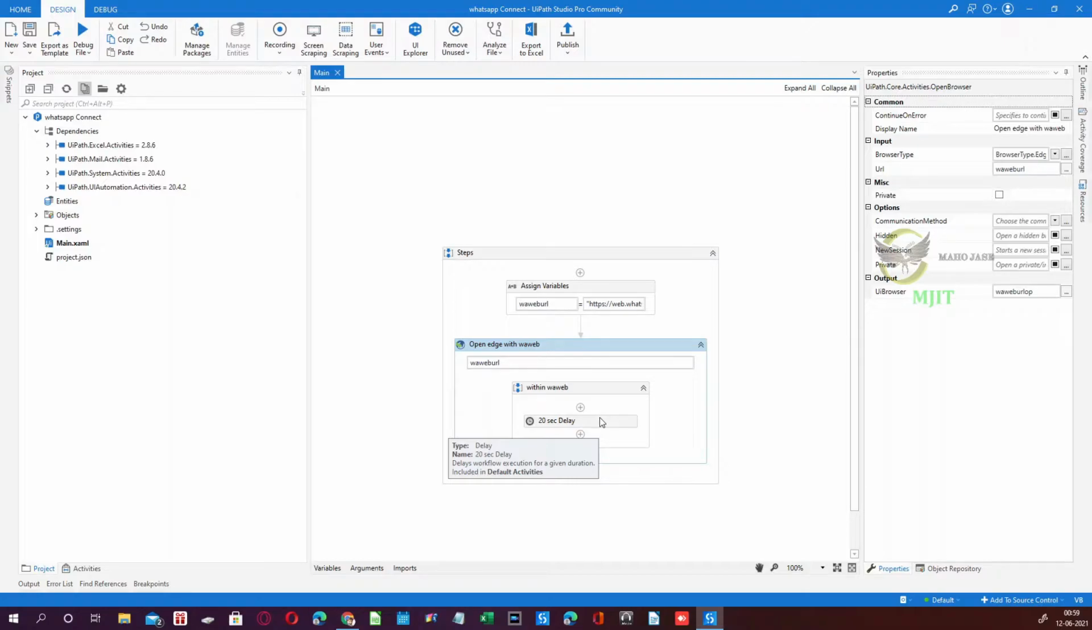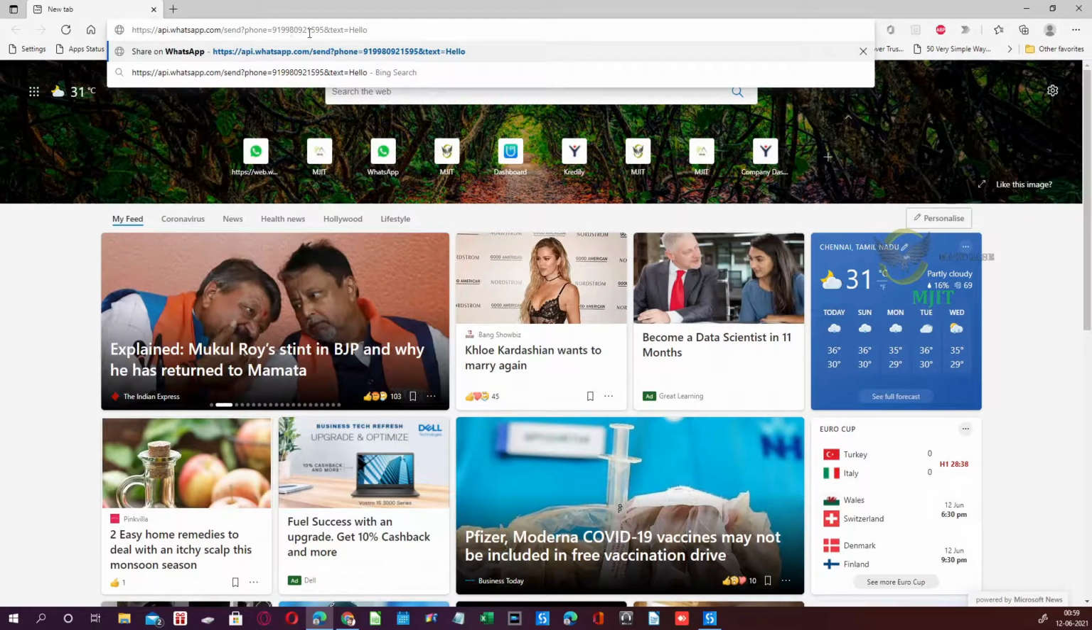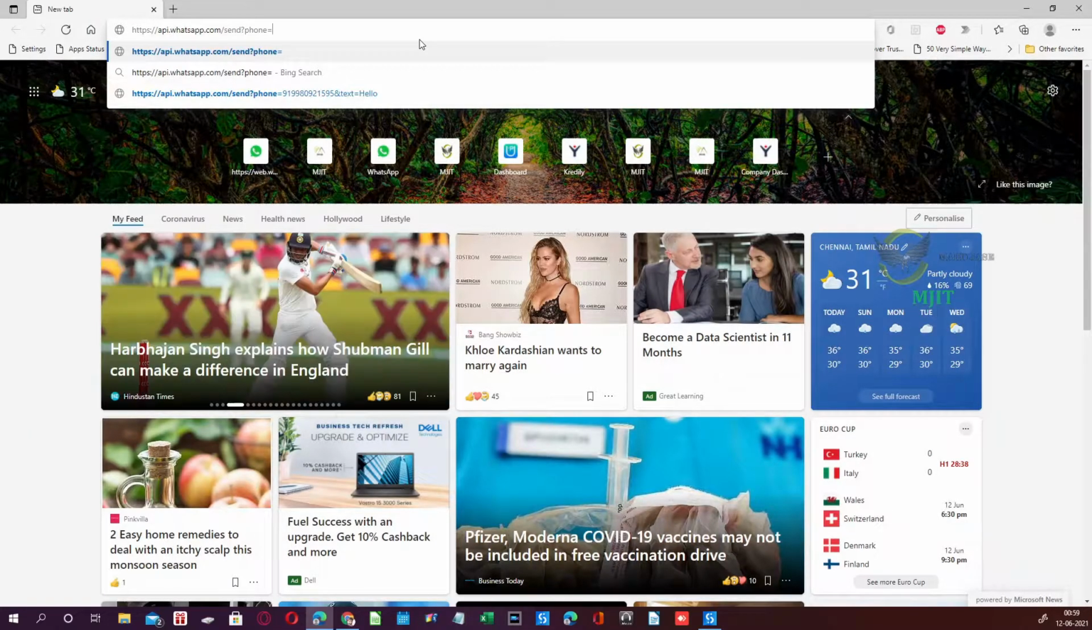If you want to send a message using web WhatsApp, or using a URL-based or any other automated fashion, there are two ways. One way is to hit this particular kind of URL, api.whatsapp.com/send?phone=, which we have already seen.